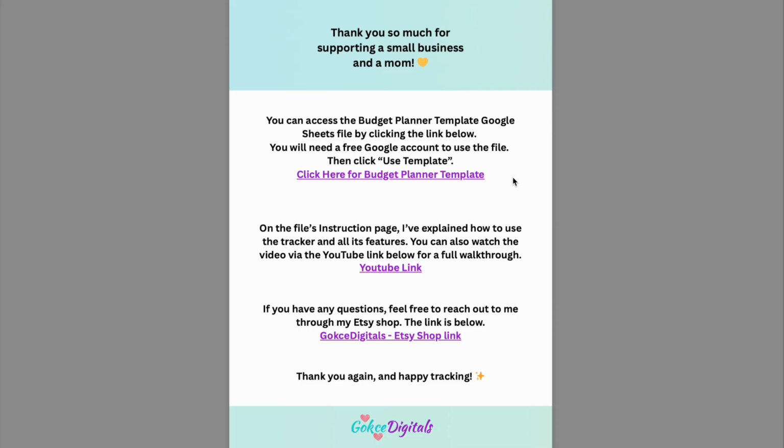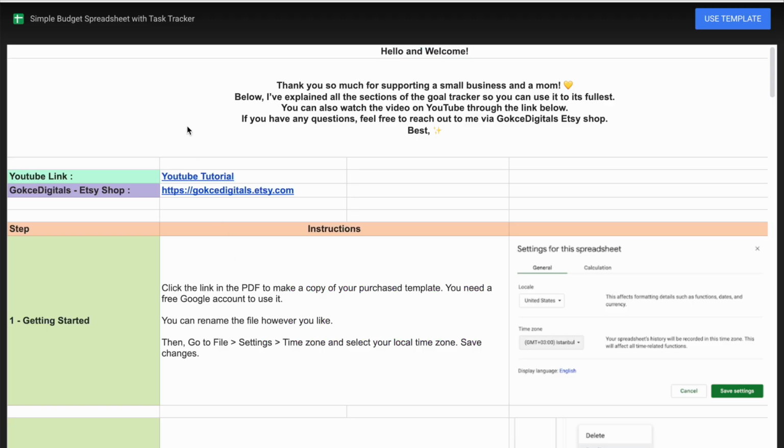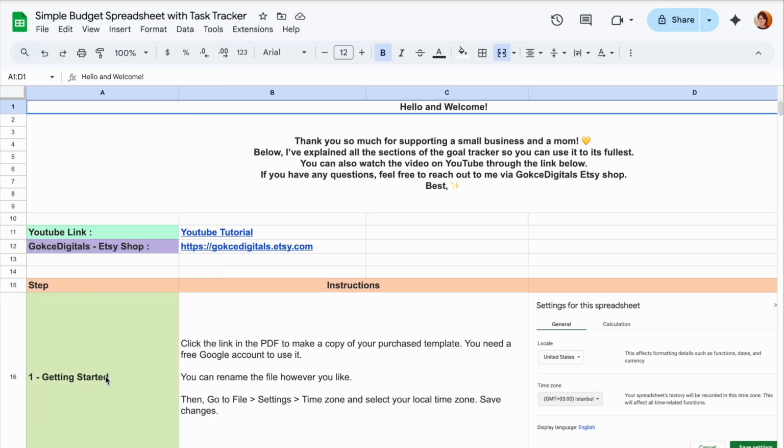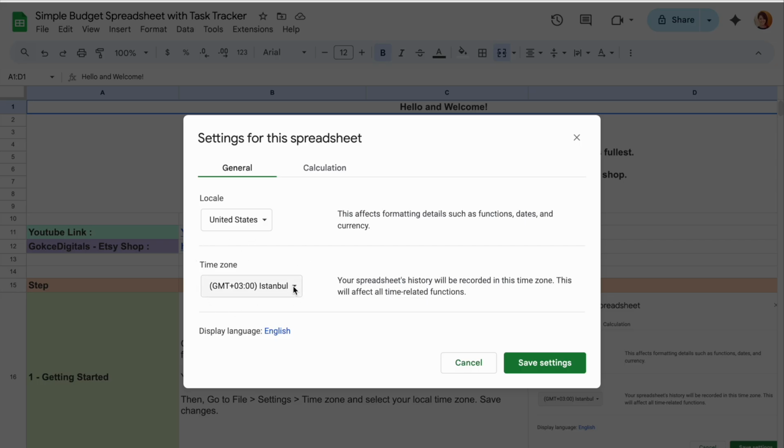Let's get started. First, click on the link in the PDF file. On the page that opens, click Use Template in the top right corner to make your own copy. After you click Use Template, go to the top left and click File, and then click Settings.